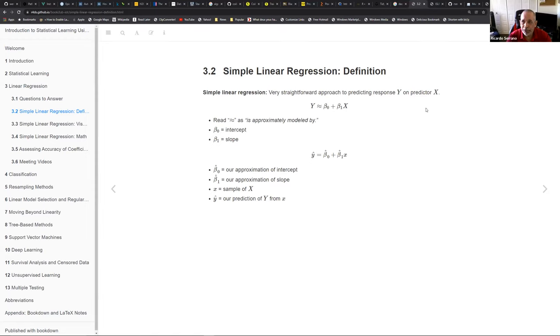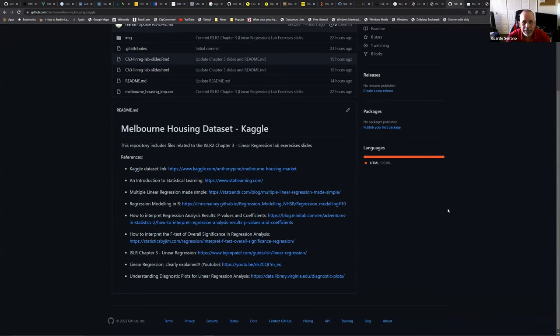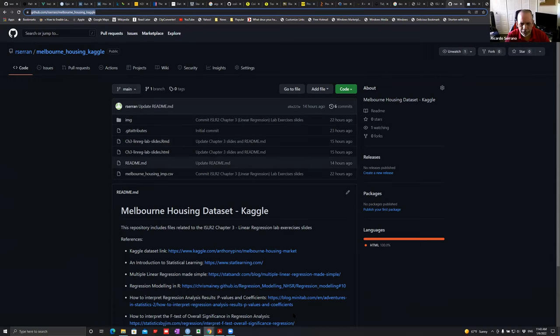So let's go then to the lab exercises, to get things more interesting. I already did the markdown and put it in the slides. If you want to follow me, in my GitHub there's a repository where this whole data is in. So let me go, where is the chat here?